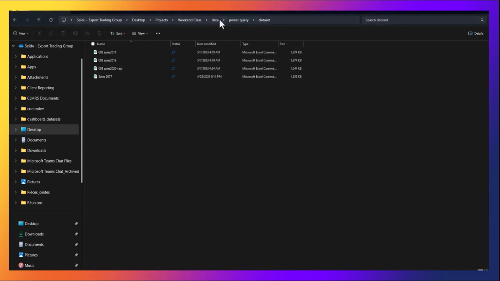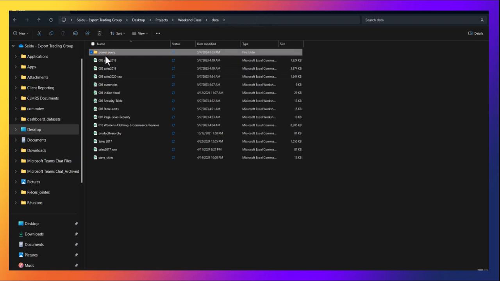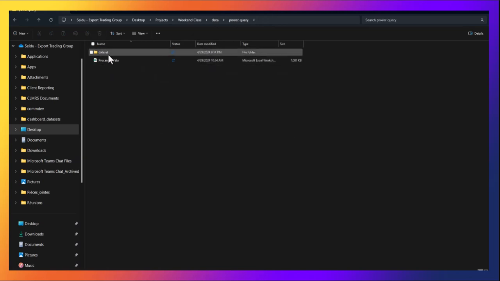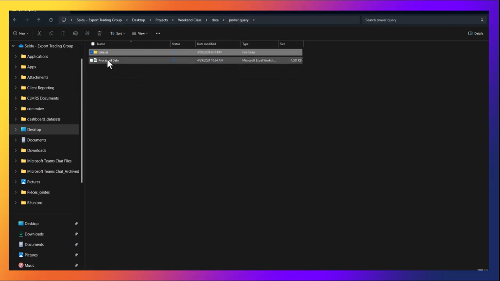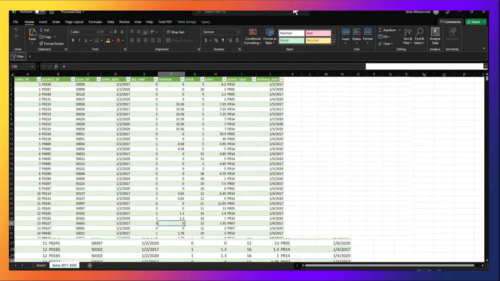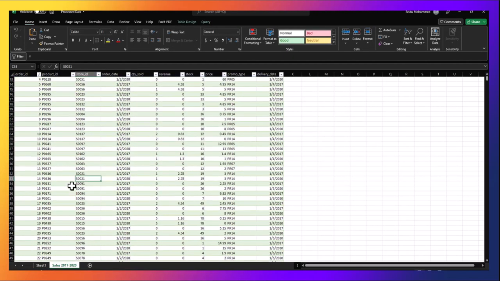We created a folder called Power Query, and we actually kept the data that we want to work with. So we have all this data here, right? We picked all this data and put all of them as a process data file. So that is the end product of all the data combined.